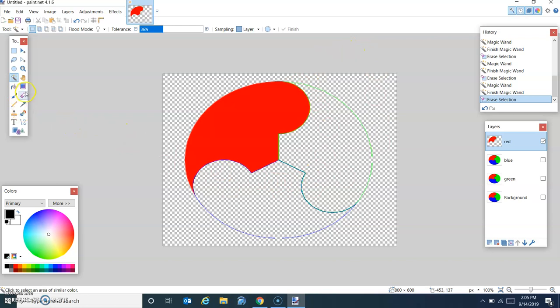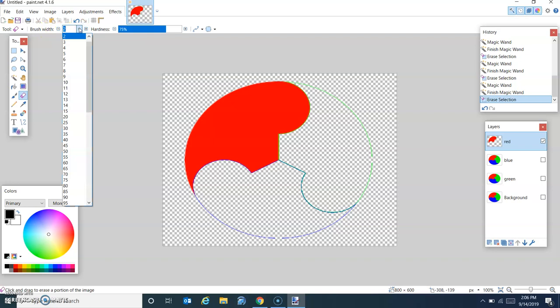We want only red. So what we're going to do is come back to our tool menu. We're going to come over to our eraser, which is right across from the paintbrush. Click it. Up here at the top where it says brush width, this is also your eraser width. So right now it's set on 2. We want something a little larger for what we're going to be doing right now.